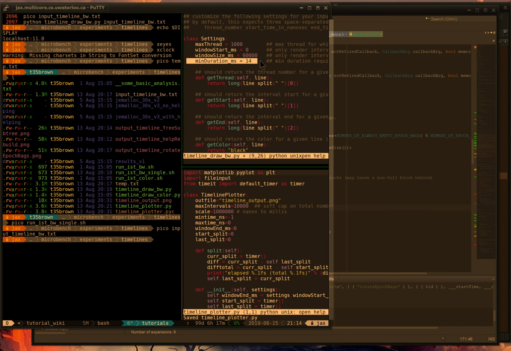And then min duration is we're only going to render events that have at least this duration. This is a way of controlling how many intervals you're drawing on this graph, because drawing massive graphs with tens of thousands of intervals can just take a really, really long time. So this is a way of filtering that down.